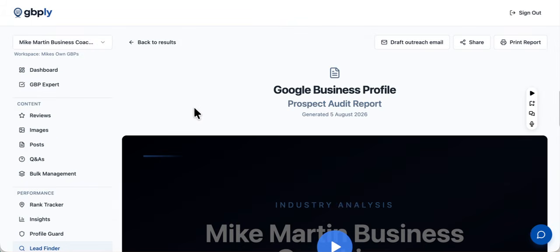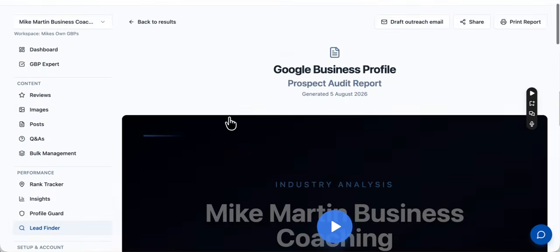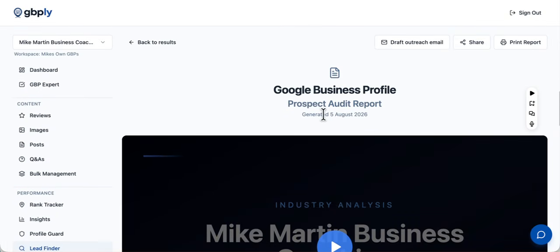So that's how you use the Lead Finder section inside of GBPly to create reports for clients that are not yet customers. And if you don't want to do location search because you might not find them, then you just use their business name.